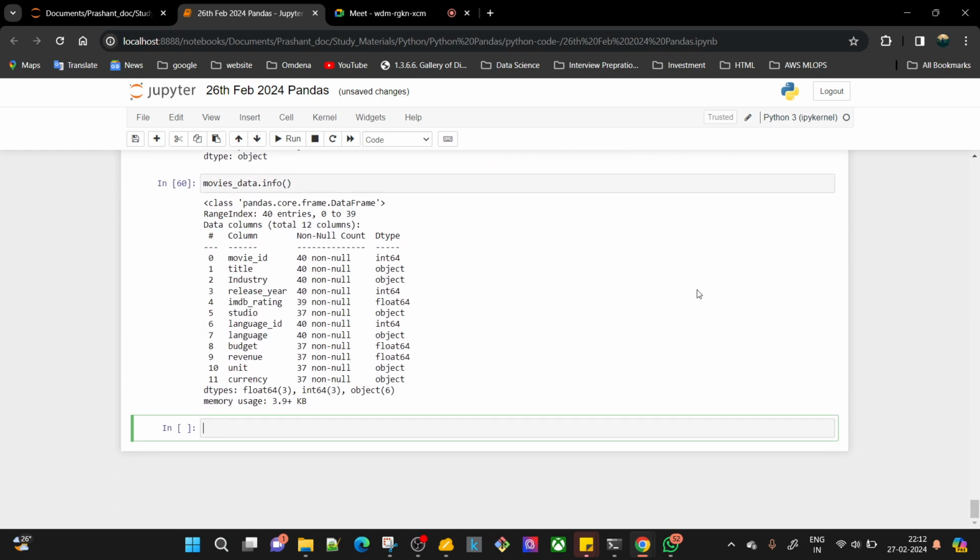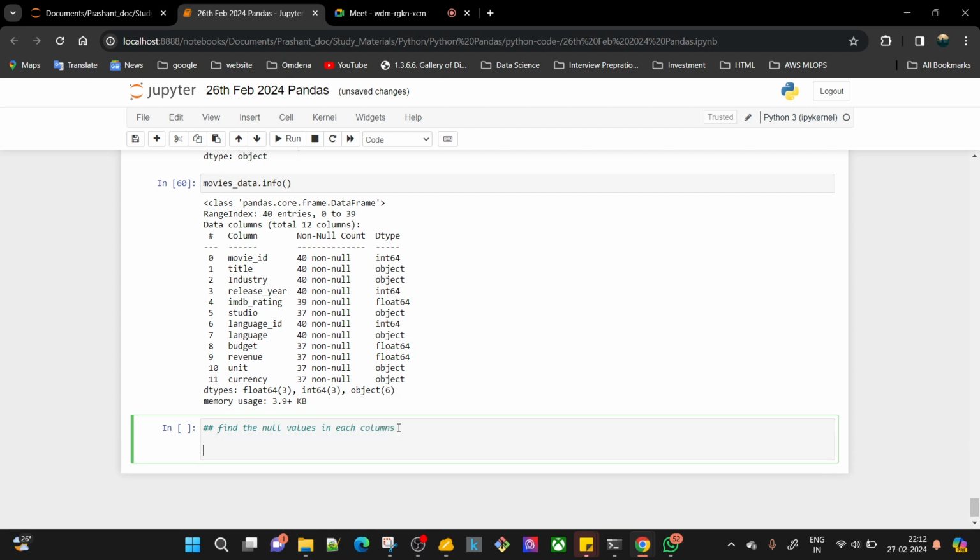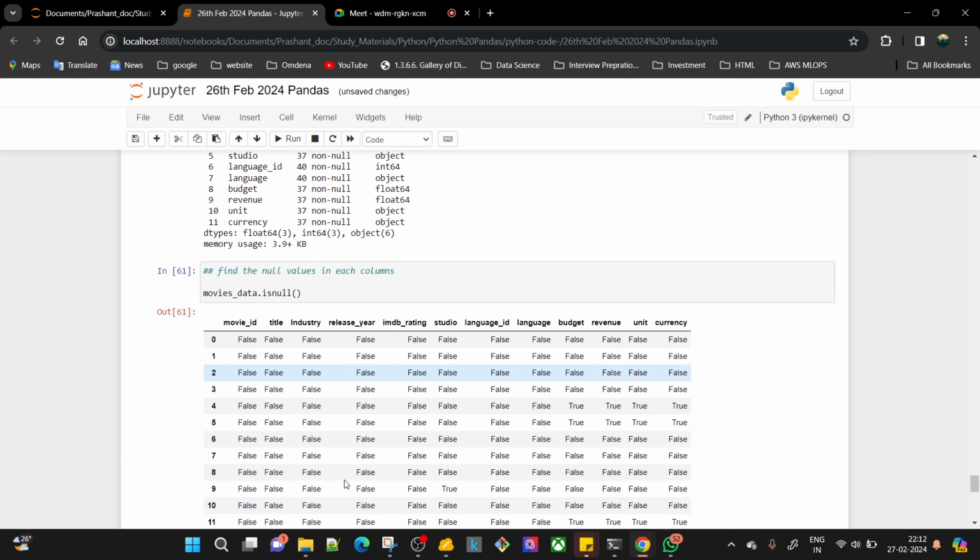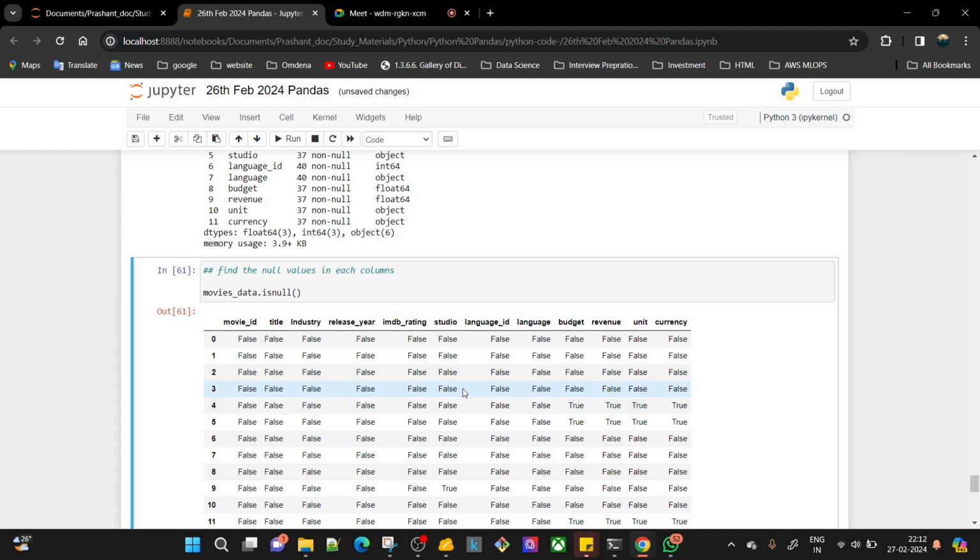Okay, so first of all I'll show you how to find the null values, like in which columns how many nulls are there. So what we will do is find the null values in each column. For that I'm going to write movies data dot isnull. isnull basically gives you true and false values. Wherever there is a null, it will give the true value, and wherever there is no null, it will give the false value. But we want the number, so I'll pass dot sum over here. That's all, and it will show you this.